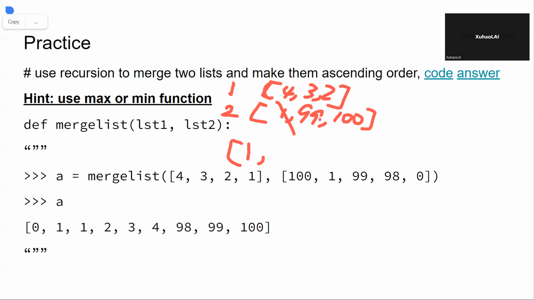So the smallest is 2 in this one, so I get rid of it, and then I will have 3, and then I will have 4, and then I have 99 and 100. So this is how two lists merge together and become ascending order. So we use a maximum or minimum function. So let's try it. Think about it.